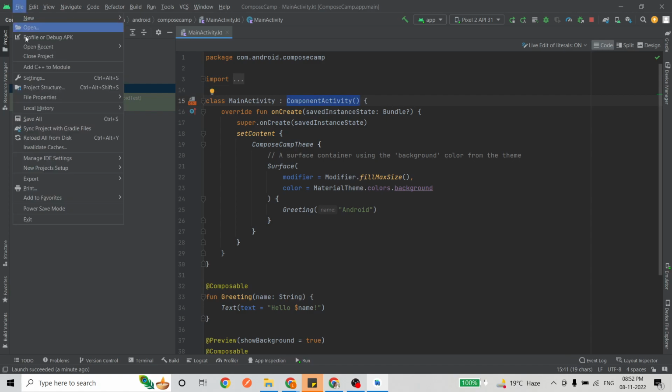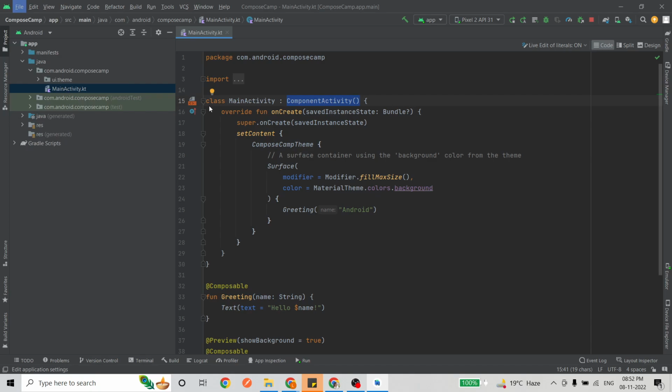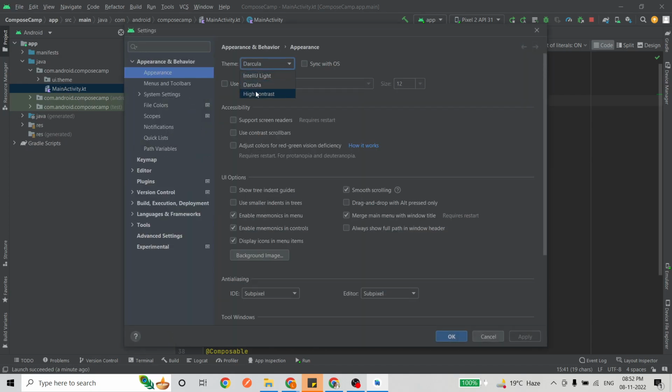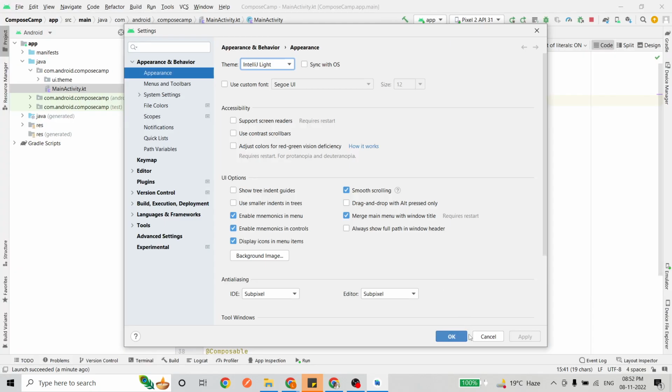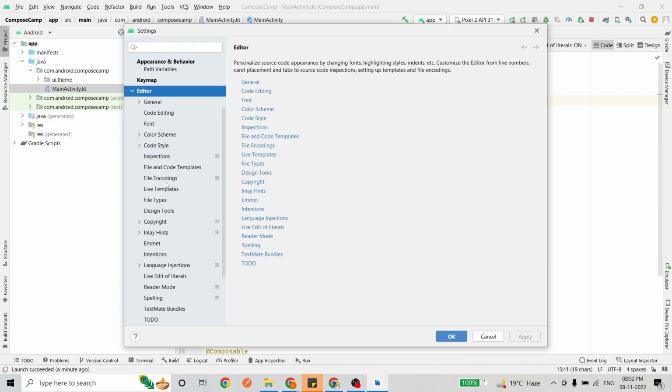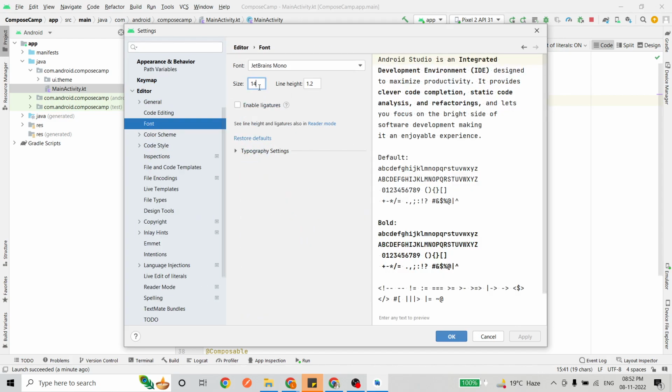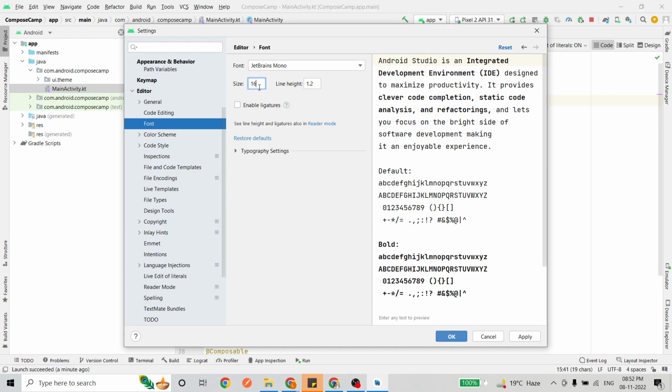Okay, let me do one thing, and this is going to be very easy for you guys. I'm going to convert my theme into light mode, and I'm going to increase the font size from 14 to 16.